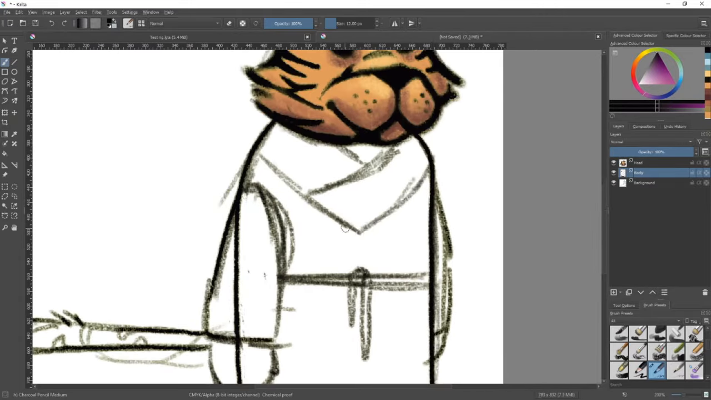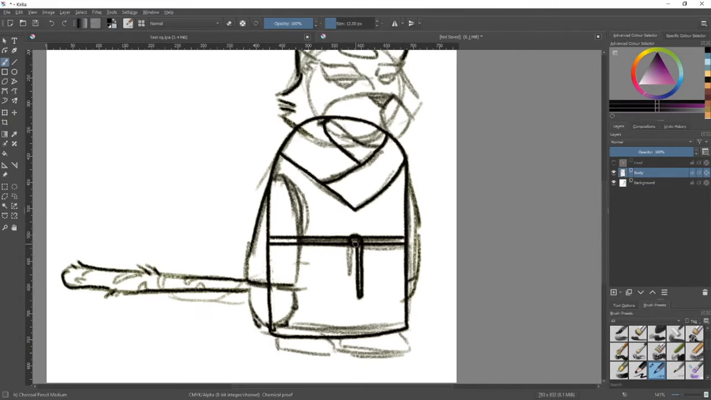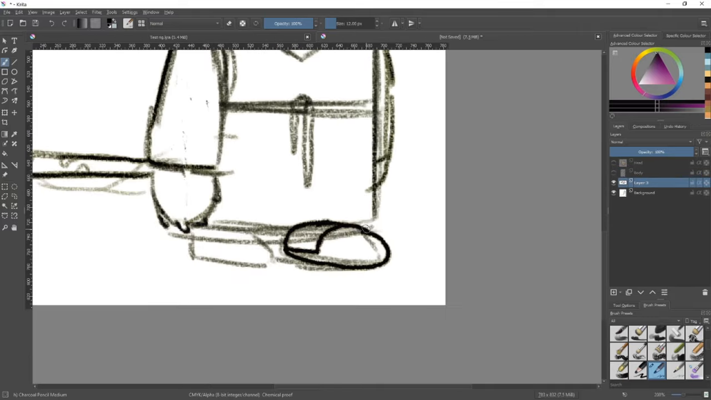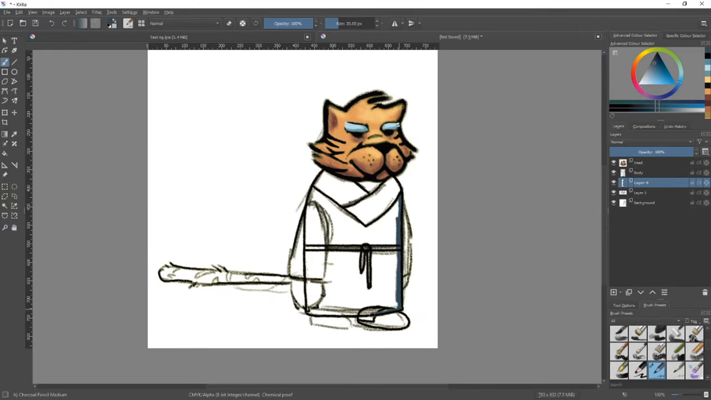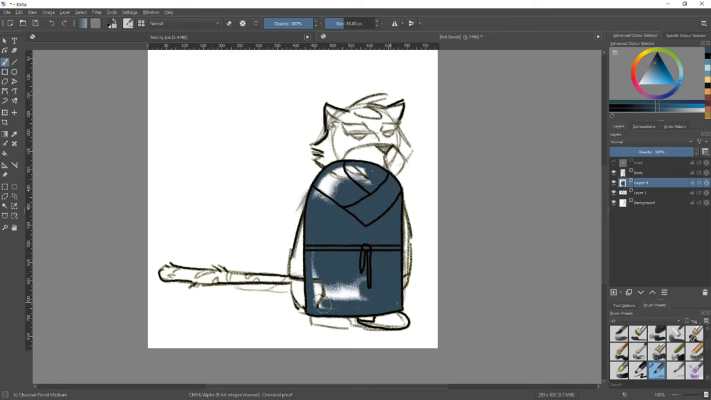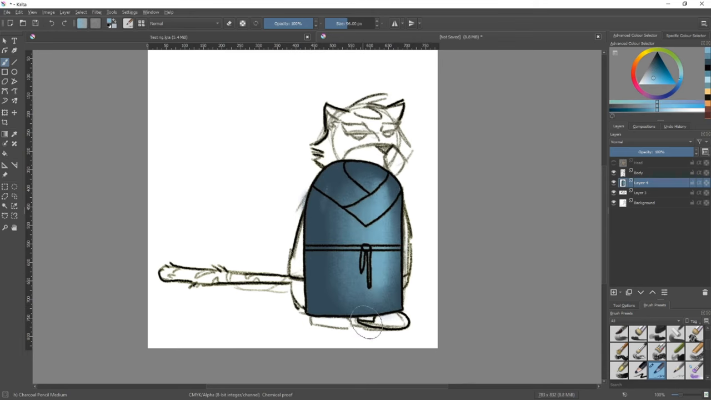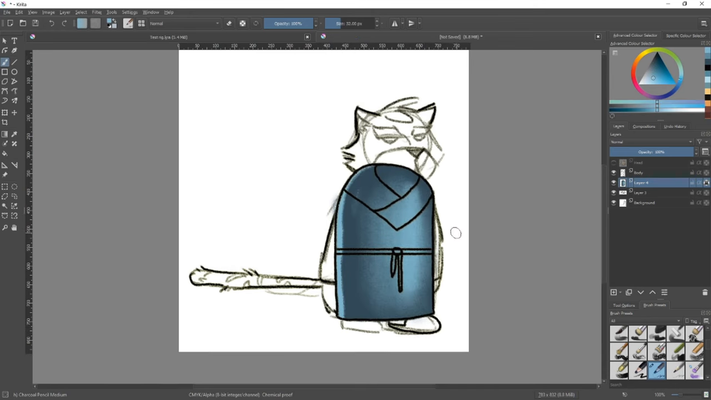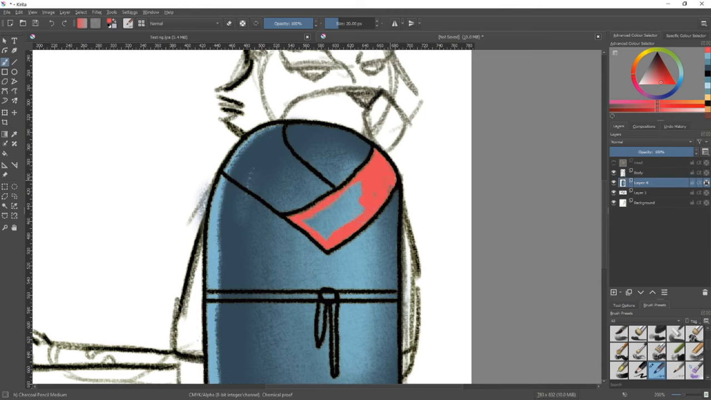Make sure you name your layers as you draw them. This helps when importing them into Blender. For example, with our tiger, we have head, body, arm 1 and 2, tail, and the feet.